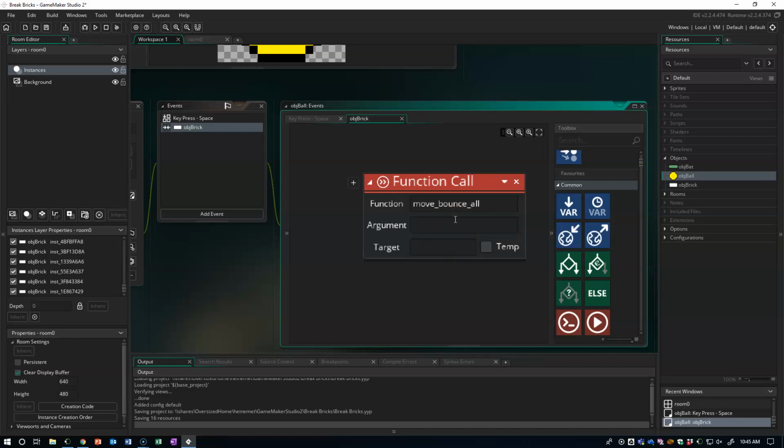It pops up and inside there it says advanced. Basically, what is inside those parentheses is called an argument. An argument is a value we pass to the function so it can do something. In this case, do we want to use advanced bouncing? The answer is yes, we do. So we're going to type true for the argument, because true is telling the move_bounce_all function to do advanced bouncing.